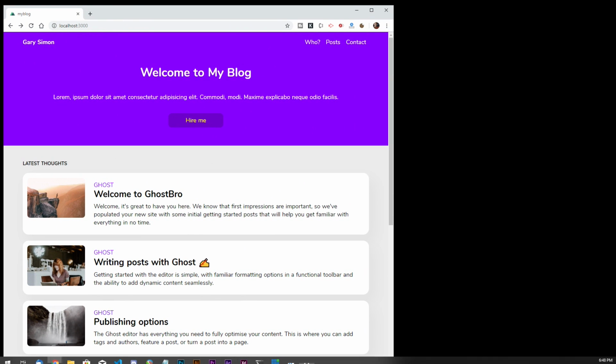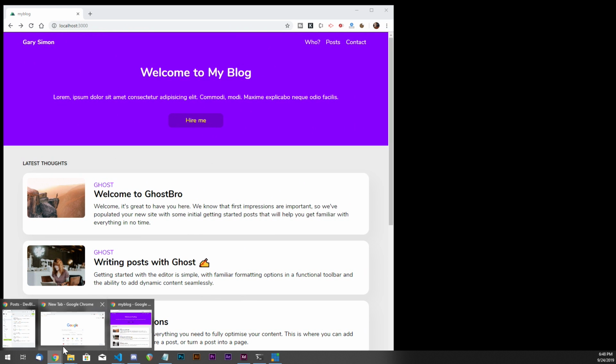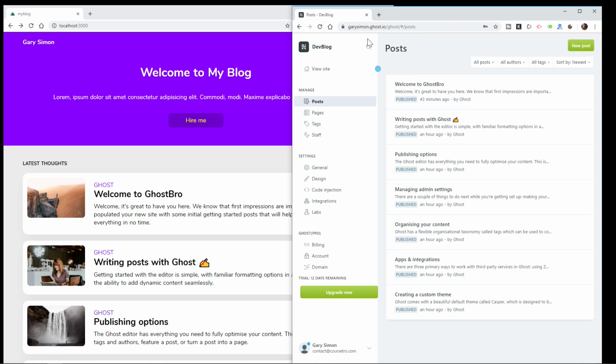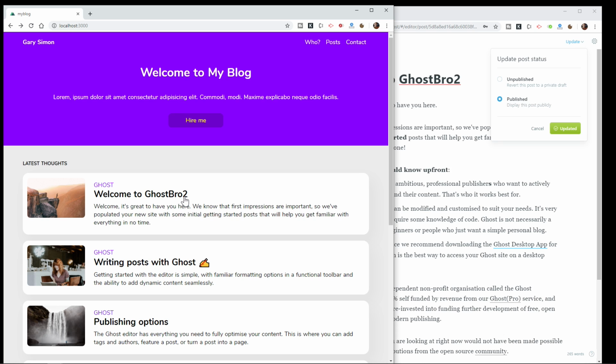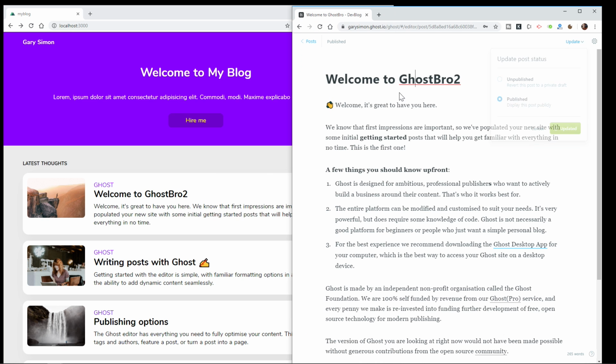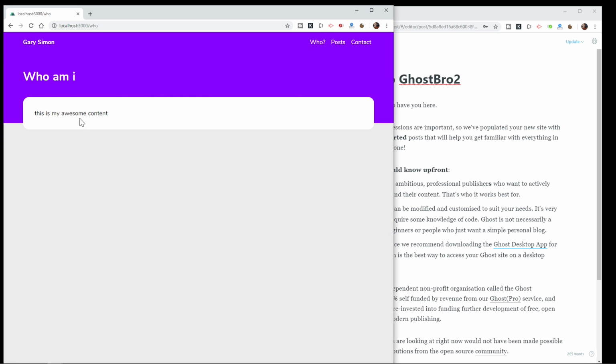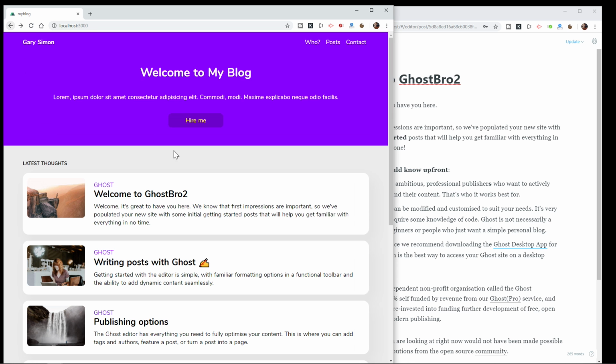So let me just show you something really quickly. If I go here to my Ghost panel, this is the Ghost admin panel where you would write your posts and pages and all this other stuff. And as you can see, welcome to Ghost Bro. It's all updated in real time. So if I go here and I say Ghost Bro 2 and just click update and refresh here, we'll see Ghost Bro 2. We also have pages that are working here. I just did a quick example. I show you exactly how to pull in custom content from pages as well.